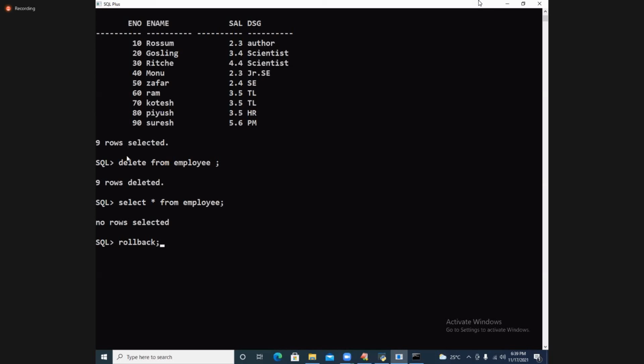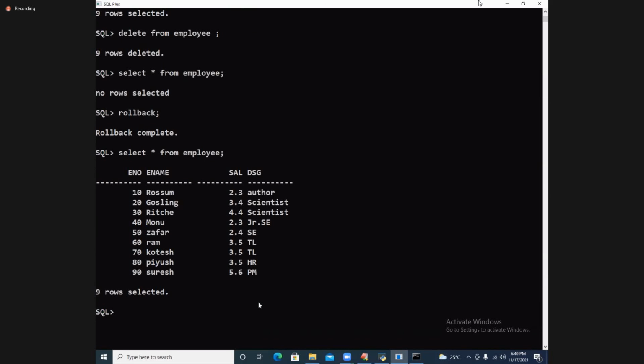Because I did not do commit here. Once you say commit, you cannot. I only deleted. I did not use commit. Rollback. You say select star from, and I got my 9 details as it is. I said rollback. Rollback means I will get the details as it is.